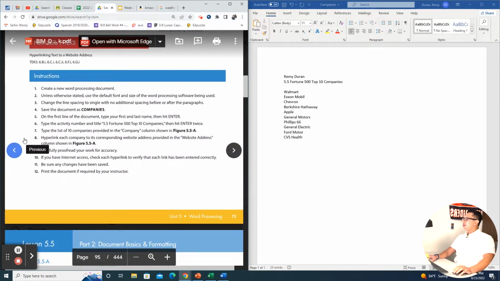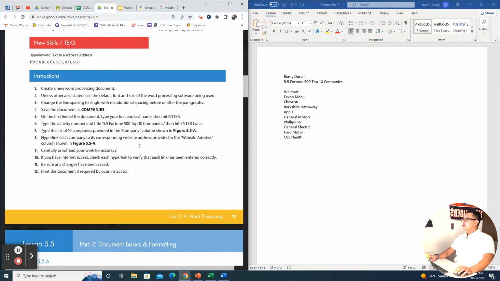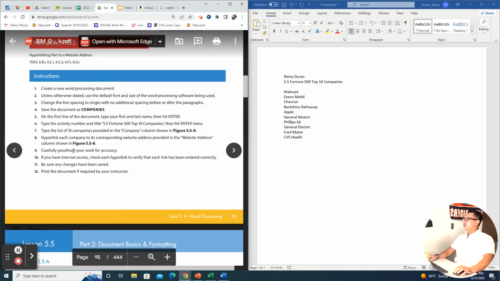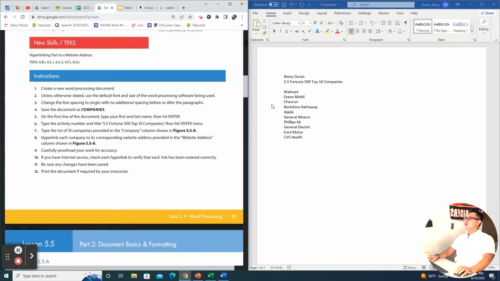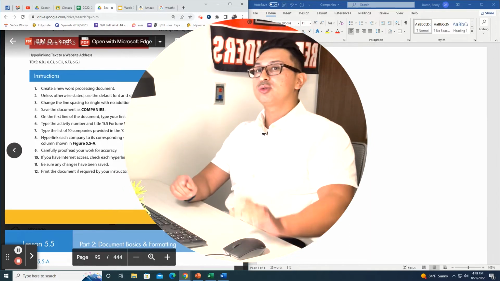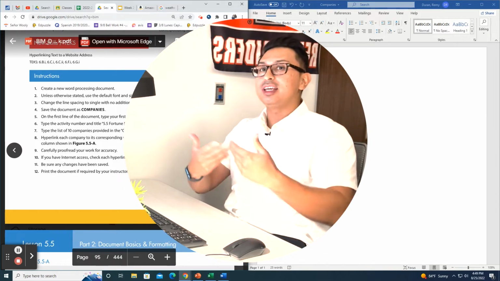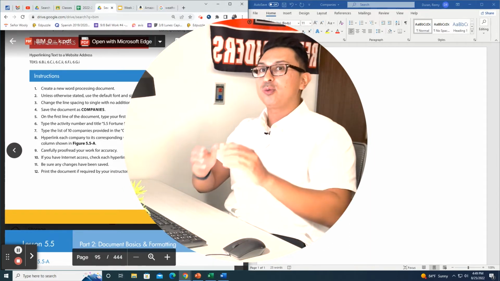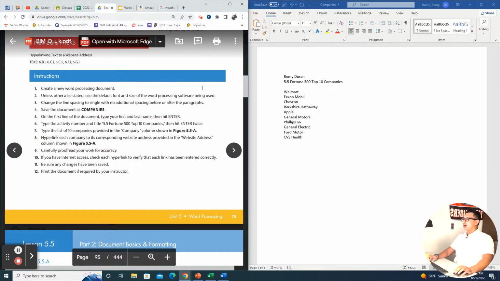Now let's go up to the instructions. Number eight, hyperlink each company to its corresponding website address provided in the website address column shown in figure 5.5-A. So what we want to do is hyperlink all of these companies so that when we control click, it sends us to the internet, to their particular website. So I'll show you how to do that.